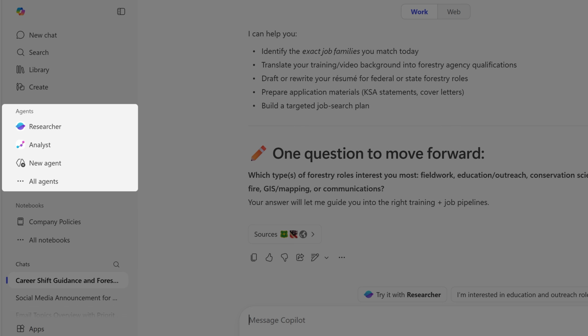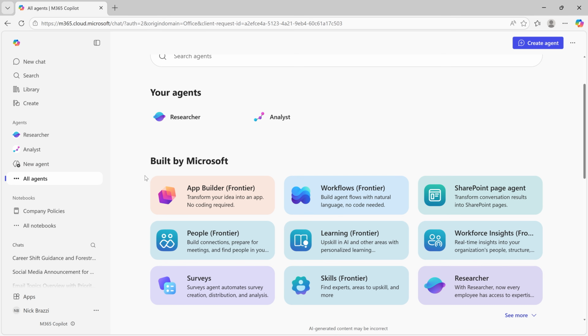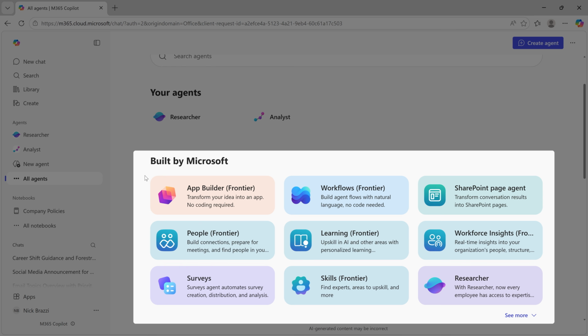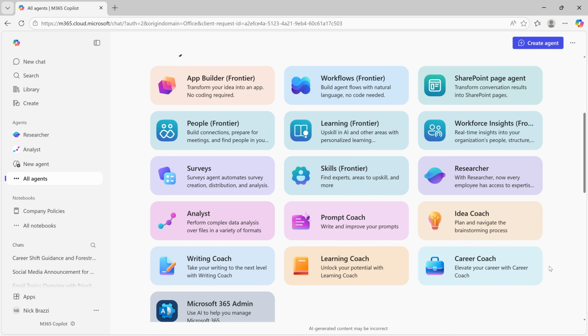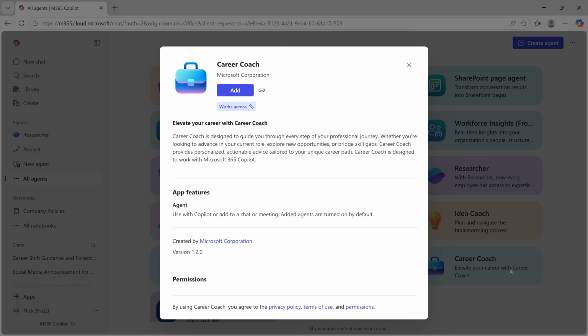So in the Copilot chat interface, there's a category for agents on the left. So I want to click All Agents, and these are pre-made agents available for you to use in Copilot. We'll start with the category of agents built by Microsoft, and I'll click the button that says See More. These are agents that are already designed around specialized parameters or specific jobs. For my career change, I might want to try this agent called Career Coach. This agent is designed to guide you through your professional journey, explore career opportunities, and give actionable advice. That sounds like what we need.